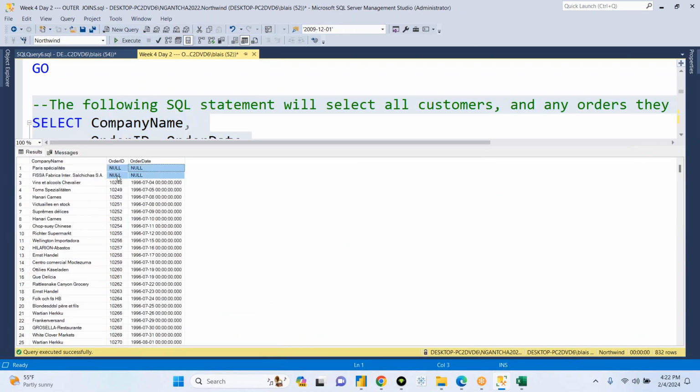The non-matching ones are those that you see. These are customers who have not placed any order. There are two customers who have not placed any order. Every other customer has placed an order. See, you can see the customer's name and the order information, order ID, order date. So there are just two customers who have not placed any order. It's two customers right here.